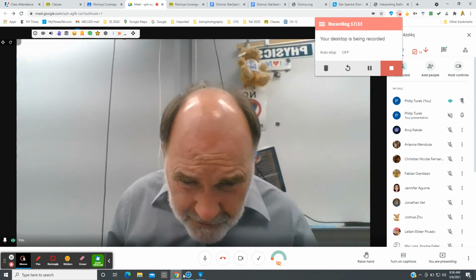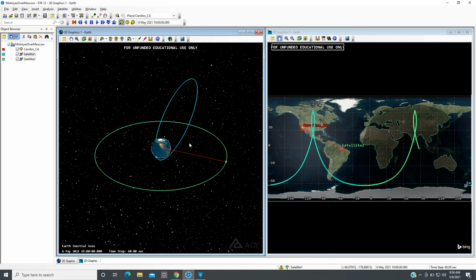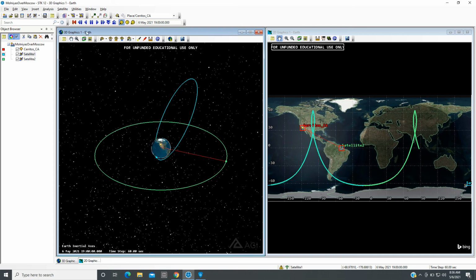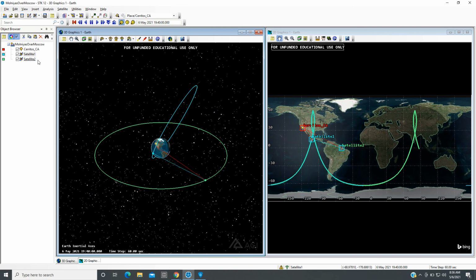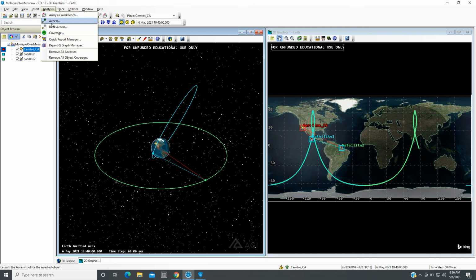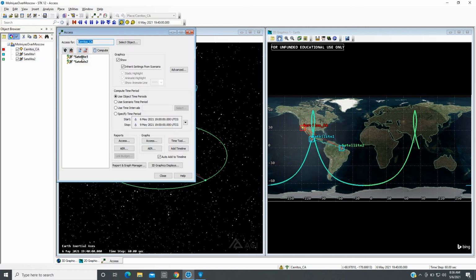Okay, back to exciting STK. I'm going to reset this animation, clean things up a little bit. I don't care about the access between Cerritos and the geosynchronous satellite anymore. So I'm going to click on Cerritos, select access, select satellite 2, and hit the compute button, which removes it, I think. No, I'm sorry, the remove access button. And close.